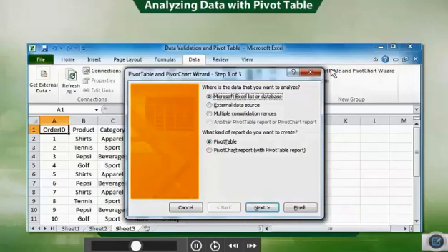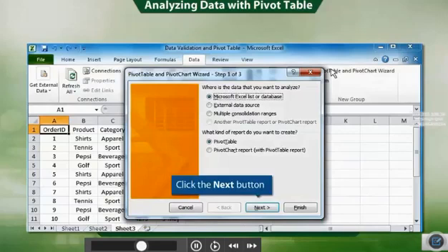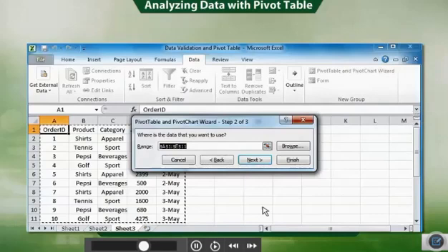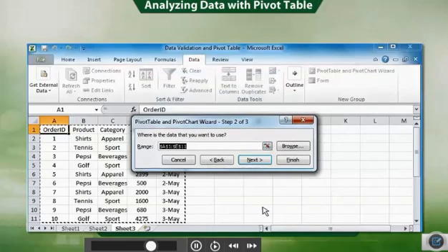The Pivot Table and Pivot Chart Wizard Step 1 of 3 dialog box appears. The Microsoft Office Excel List or Database option is selected by default. Now, click the Next button. The Pivot Table and Pivot Chart Wizard Step 2 of 3 appears. This wizard displays the range Microsoft Excel has selected for the pivot table. If you have not selected the whole table, select the table manually, including heading, and click the Next button.